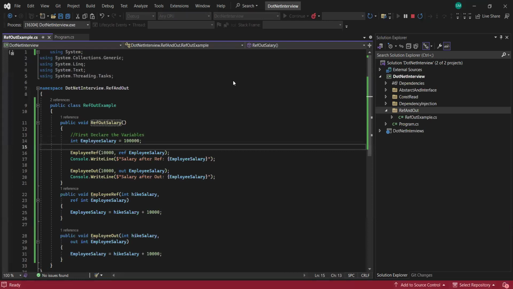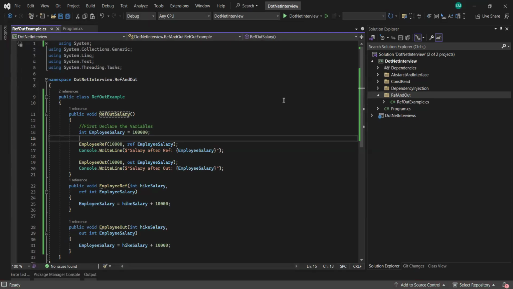Yes, the output should be 20,000 and 20,000, because what happens here is that it passes the value as a reference, and it tries to read that value and update it, whatever reference you are passing. And in the out keyword also, whatever you're passing, it will return the same value back to the calling method. That's the reason one is trying to operate in the memory, and the other is going to operate from the variable itself.